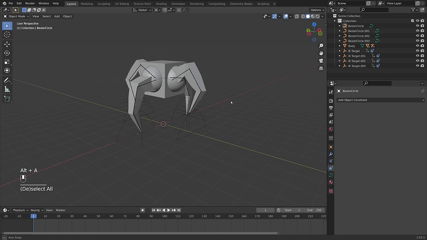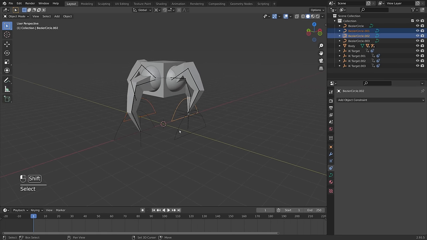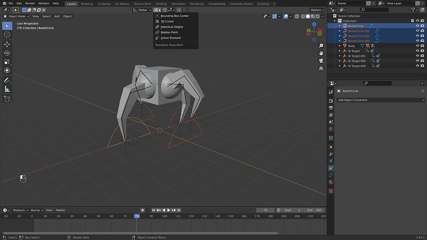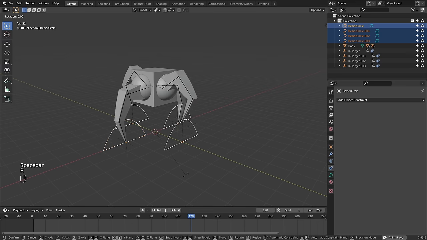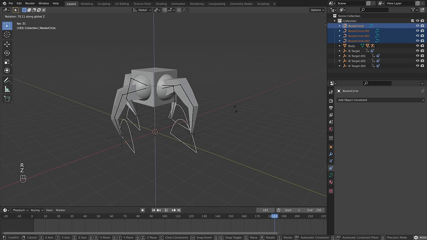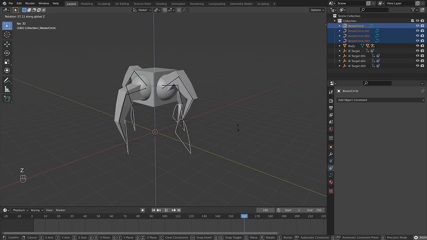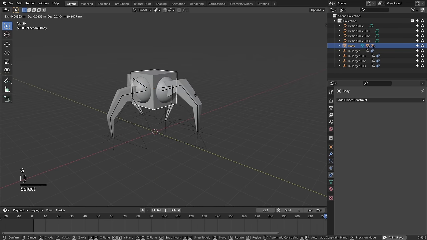Now what's incredibly powerful with this rig is that these four paths are controlling the direction of our character. So if you set the transform pivot point to individual origins, you can press play and then you can rotate them on the Z-axis. And now we can adjust the direction of our creature. And this is just incredibly powerful.